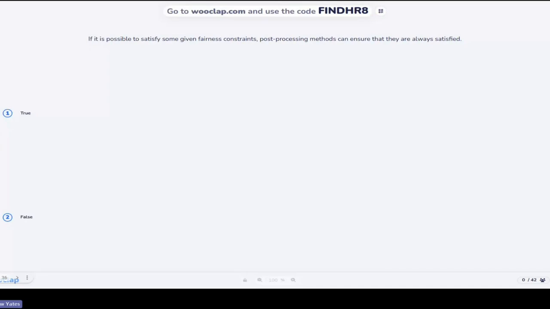So we now have our next WooClap question. The question is, if it is possible to satisfy some given fairness constraints, post-processing methods can ensure that they are always satisfied. True or false as before. So again, I'll give you a few minutes to think about it and enter your answers, and then I'll see if there are any questions or anything we want to discuss about the question.